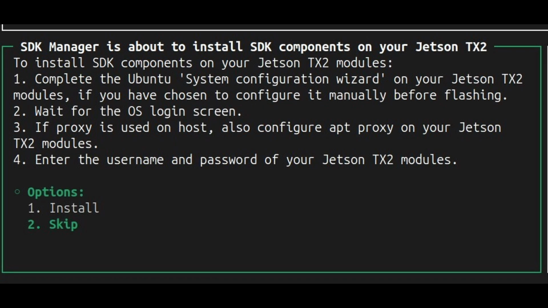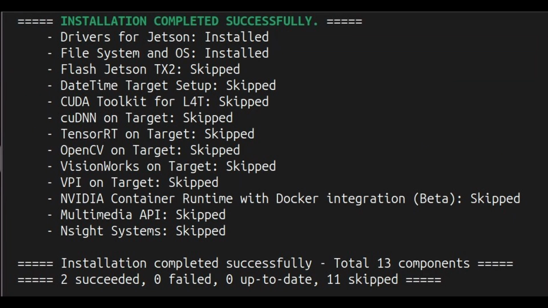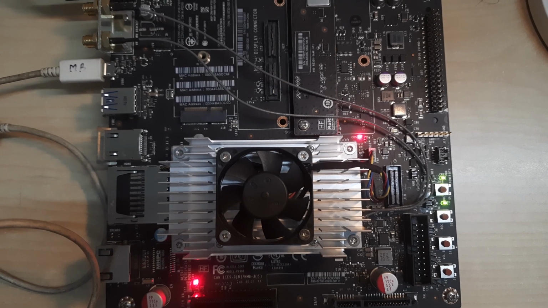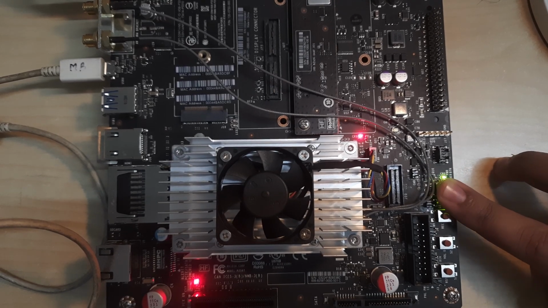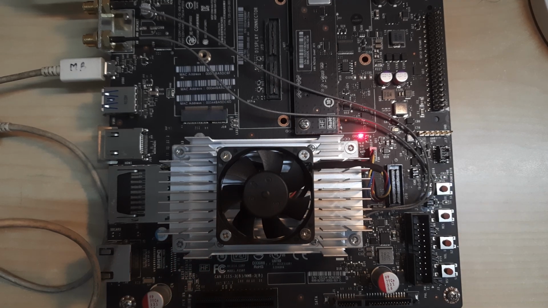Then it'll ask you if you want to install the components of Jetpack OS on the board. I am going to skip this because my board doesn't have an internet connection yet. So with that, we wrap up the flashing of the OS. Now if you want to move your setup to connect a screen and a mouse and a keyboard to it, you can do it safely by switching the board off by long pressing the power button and then make those connections and then power up the board again.